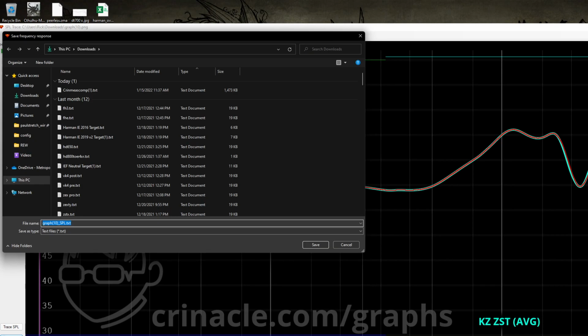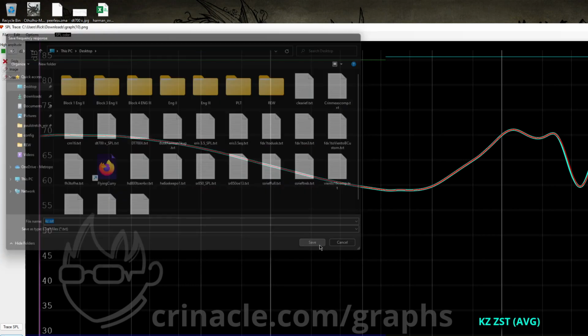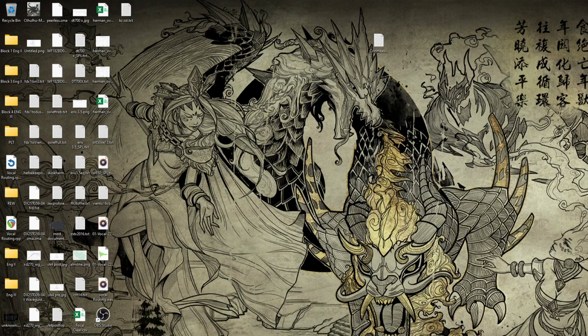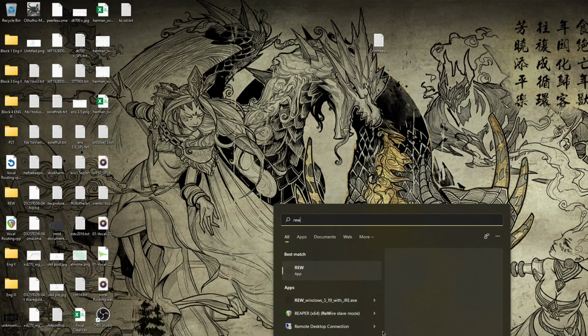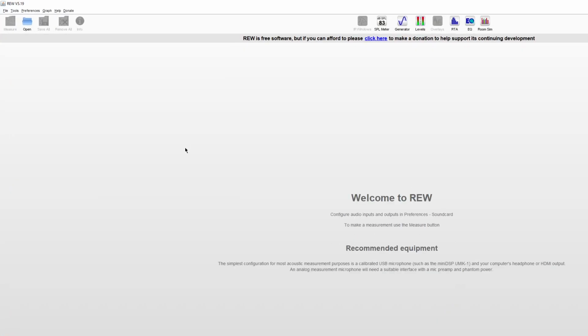So I'm just going to export this, and I'm going to label it KZZST, and this is going to give me my frequency response data, the numbers that I need to load into Room EQ Wizard. So I've exported this, and now I'm ready to bring this into Room EQ Wizard. But there are going to be a few things that I need to do to set up Room EQ Wizard to do this correctly or with any level of accuracy if I'm going to a specific target.